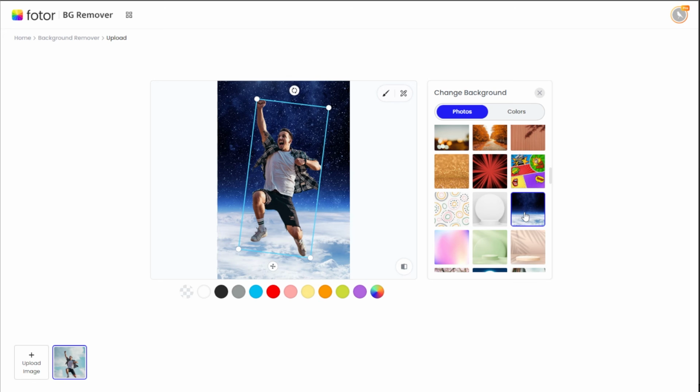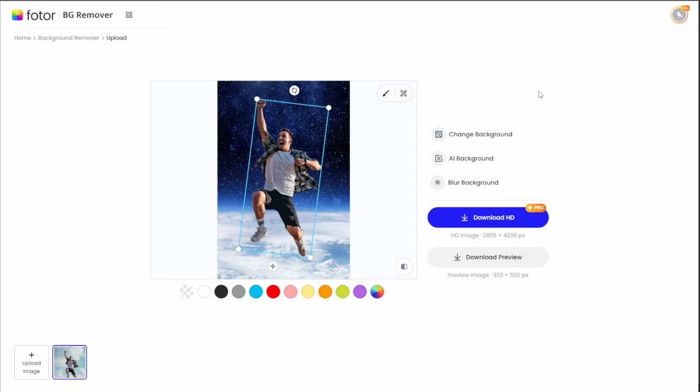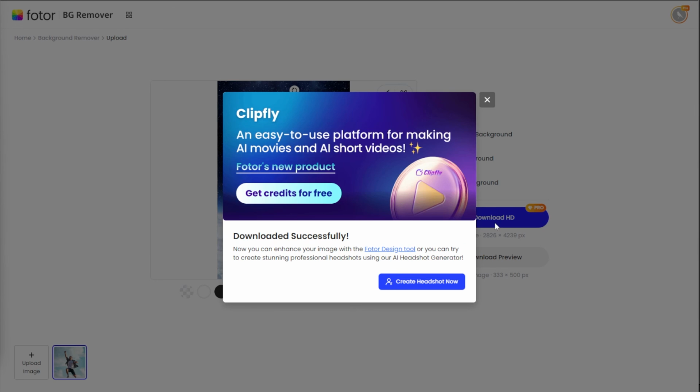And once you're satisfied with your result, simply click the download button to save your edited image. For best results, make sure to use high-resolution sky images and experiment with AI backgrounds if you have a pro access. You can also try adjusting the subject placement and size for a more natural blend. And you're done!